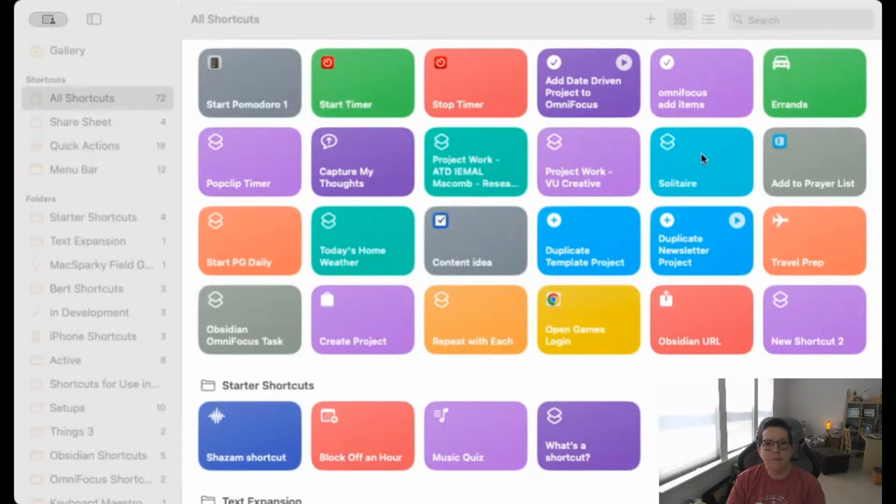So again, I'm just playing around with some things. I kind of know how these work. I've played with the asking for a number and multiplying it times 60 before. I can't remember what shortcut I did that in, but I know I've done it before in the wait timer. But a lot of learning shortcuts really is just about playing with them and figuring out how they work.